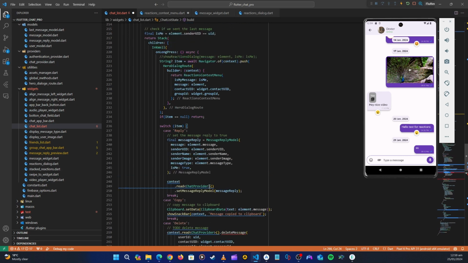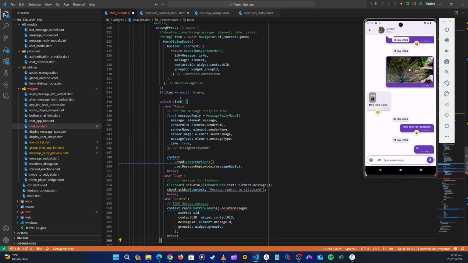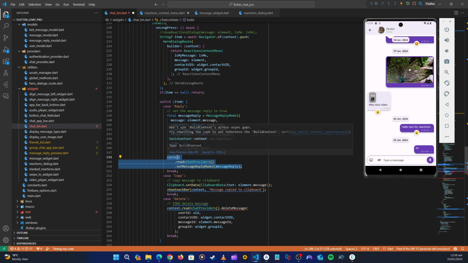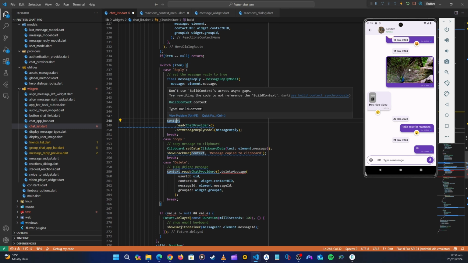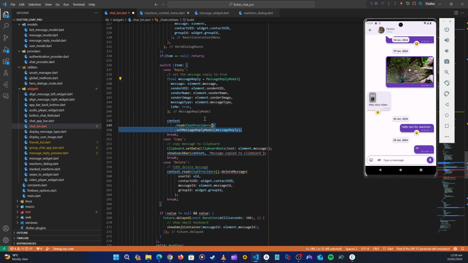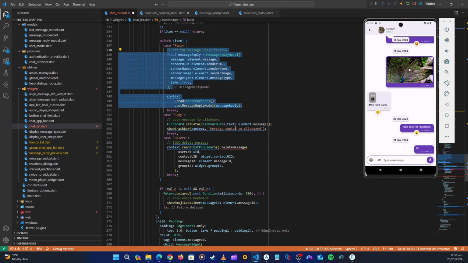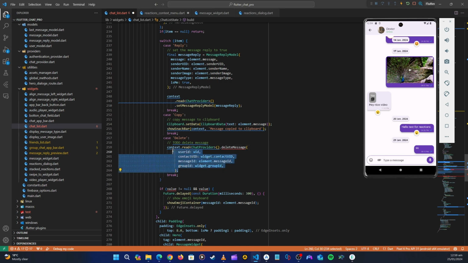Let's click tab. So here on reply, if the item is equal to reply, we are going to do exactly what we are doing here, just to reply. We are getting this error because it's using context across an async gap. So we'll make a method, we won't call it here. On the copy, we just need to copy to clipboard, and on the delete, we will make this method for deleting. So this one, let's comment it out.